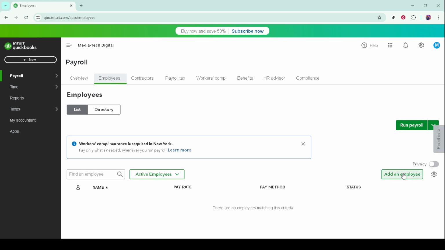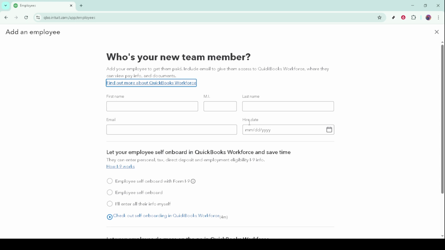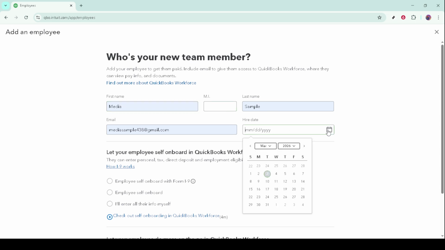Start with the basics. Enter the employee's legal name and a work email. The email is important because QuickBooks can use it to securely collect details directly from the employee, reducing data entry and typos. If you prefer to enter everything yourself, that's fine. Just make sure the information is accurate and matches official documents.